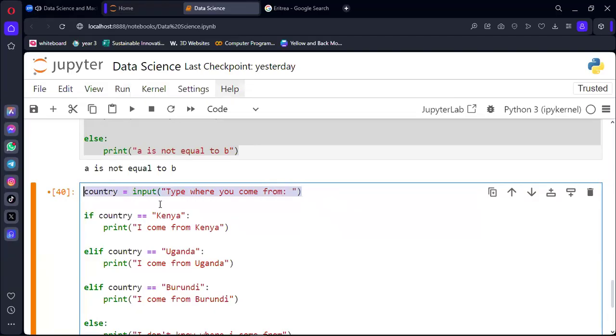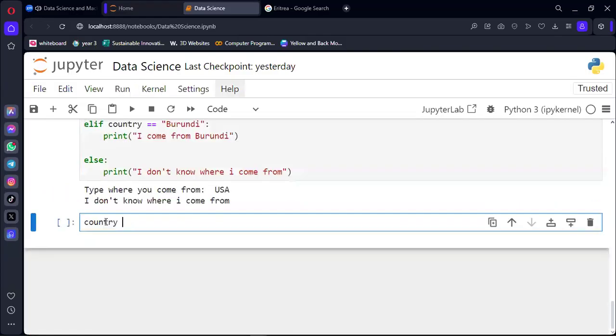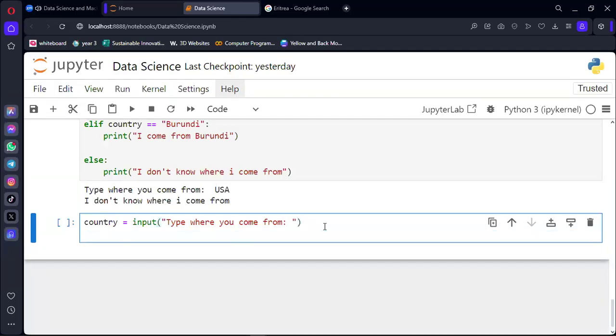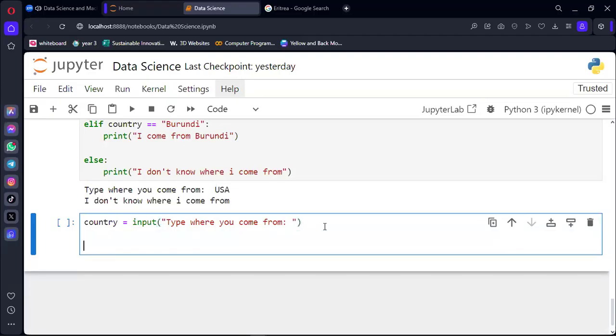So in this case, this topic is strictly about the conditional statement, so I was trying to illustrate different logics. But if you are to capture countries, you can still use this input. Here you can use a formatted string.